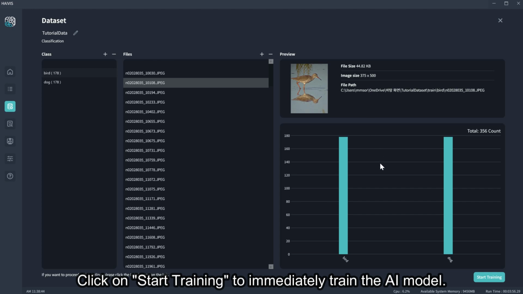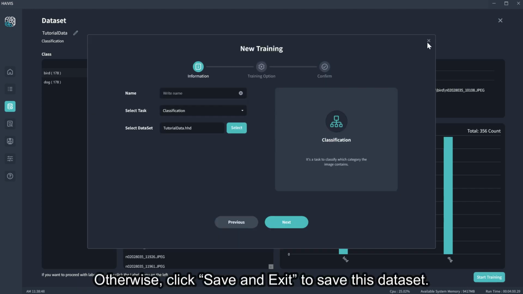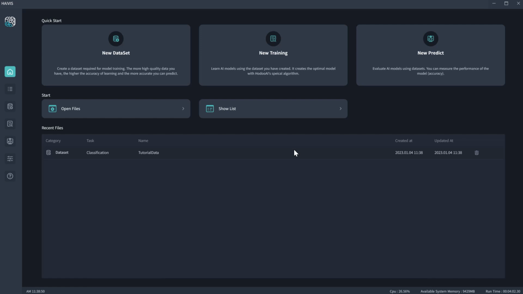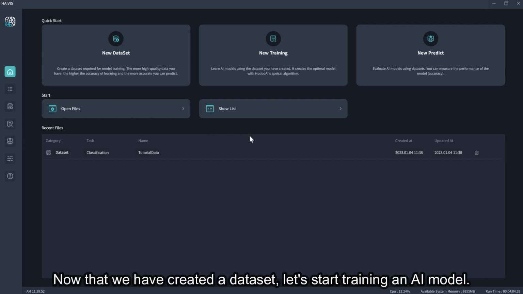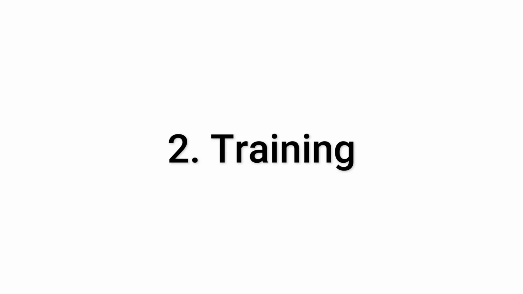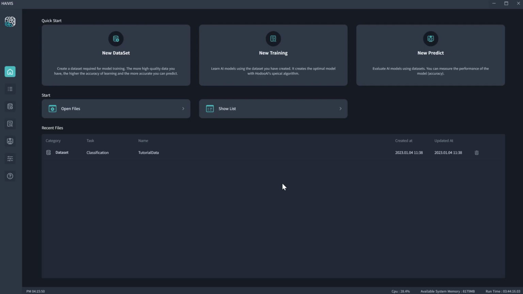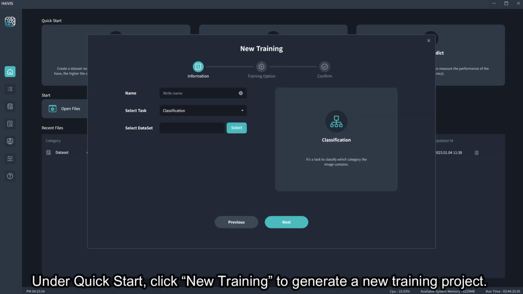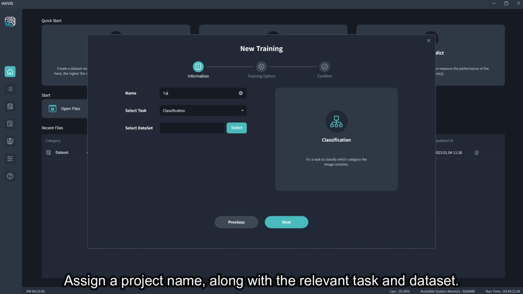Click on Start Training to immediately train the AI model. Otherwise, click Save and Exit to save this dataset. Now that we have created a dataset, let's start training an AI model. Under Quick Start, click New Training to generate a new training project. Assign a project name along with a relevant task and dataset.